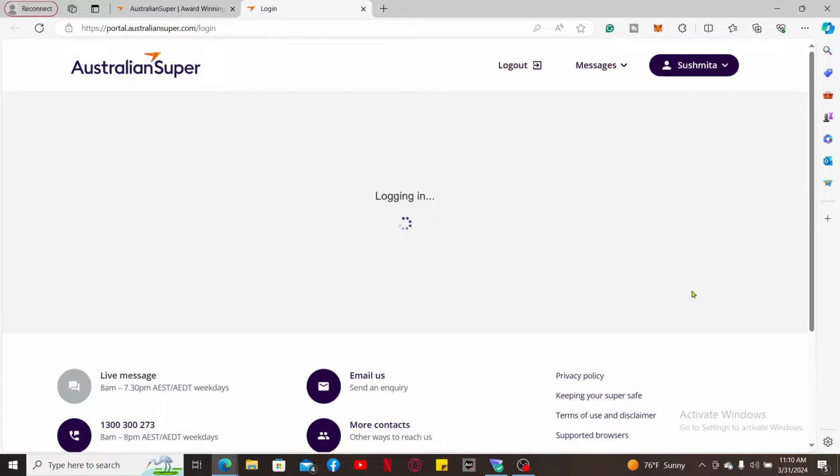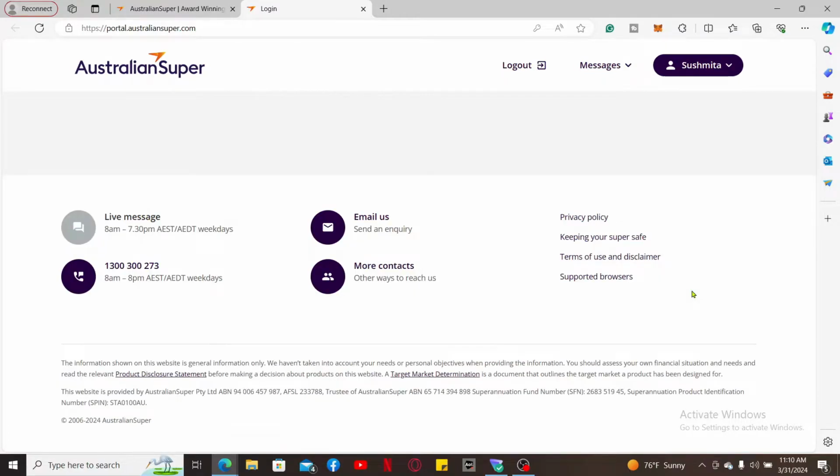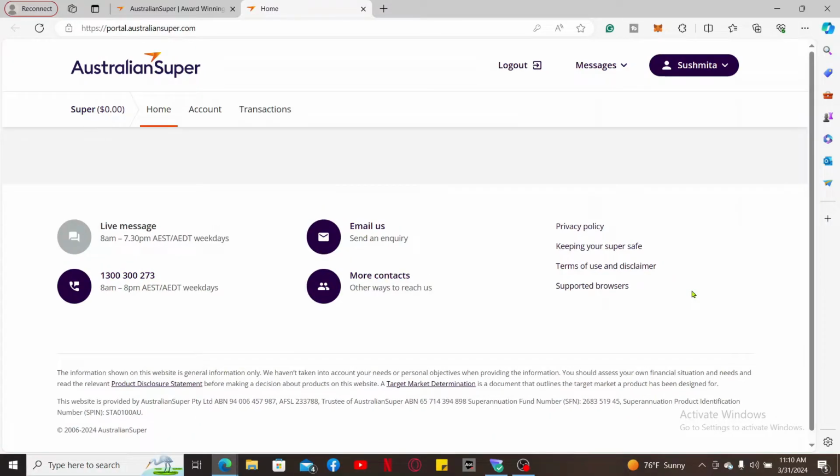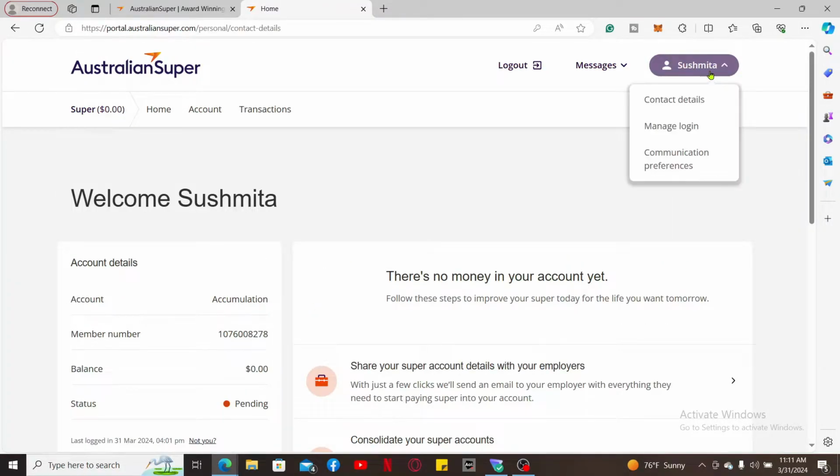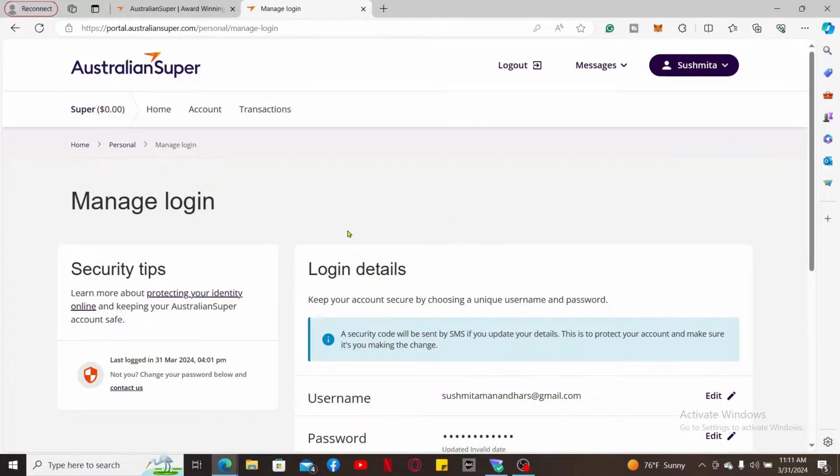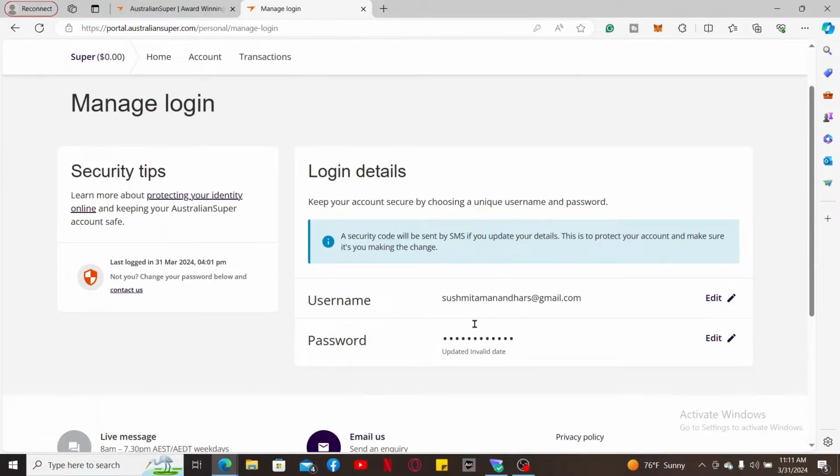After you are logged into your account, from the main homepage, click on your profile picture or your profile name at the top right corner. Now click on Manage Login. This will then open up the login details page where you can easily manage your login credentials.